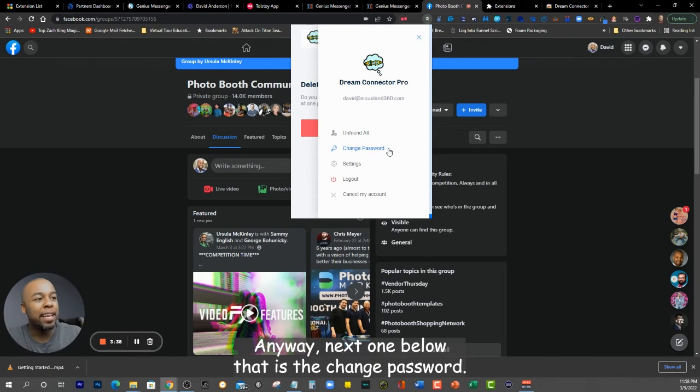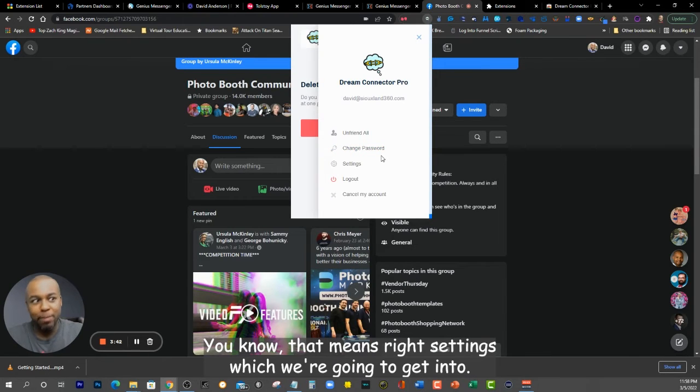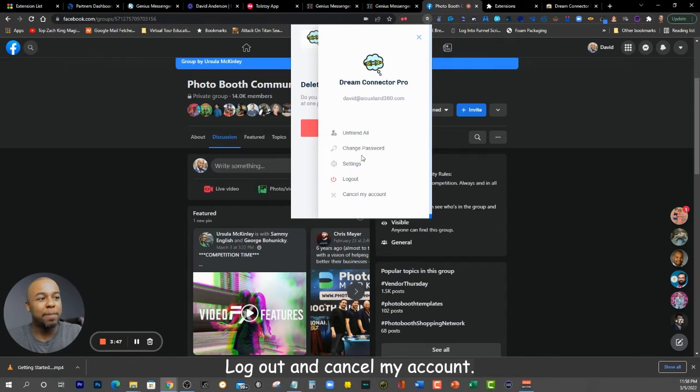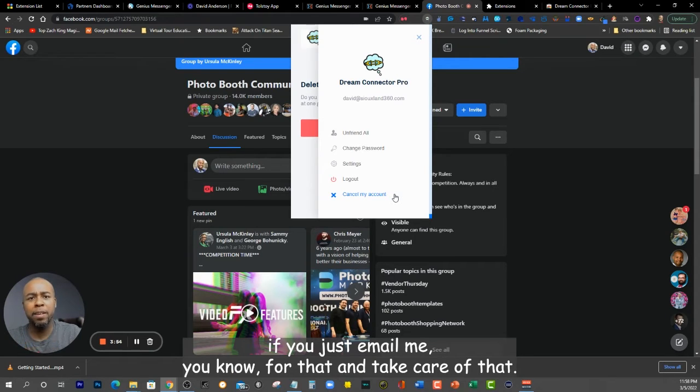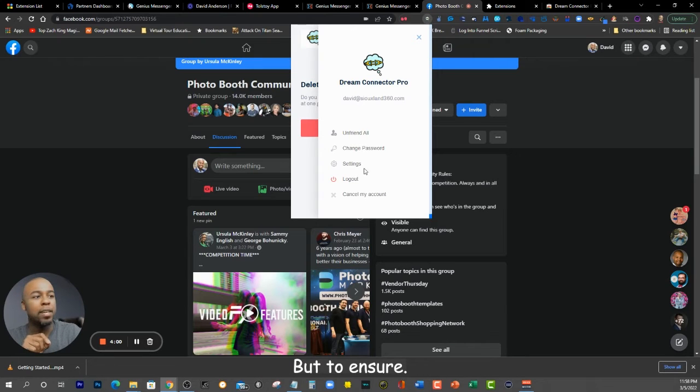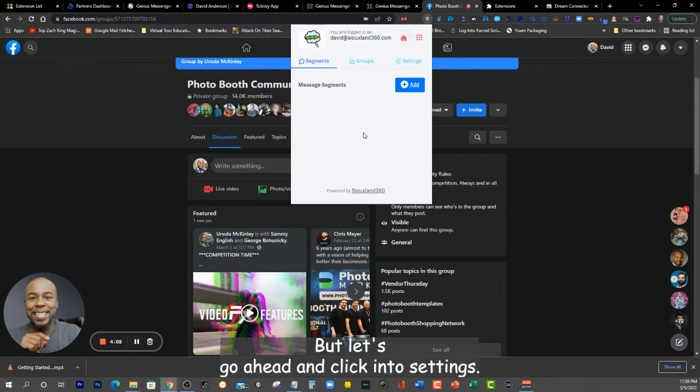Anyway, the next one below that is change password. You know what that means, right? Then settings, which we're going to get into, log out, and cancel my account. And one thing I'll point out with cancel my account, it's easier if you just email me for that and I take care of it. But let's go ahead and click into settings.